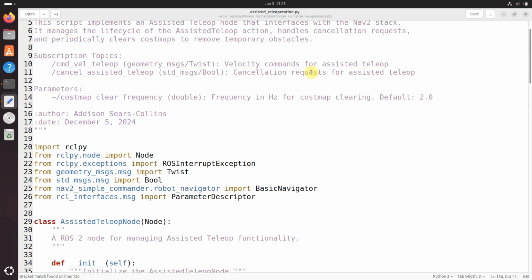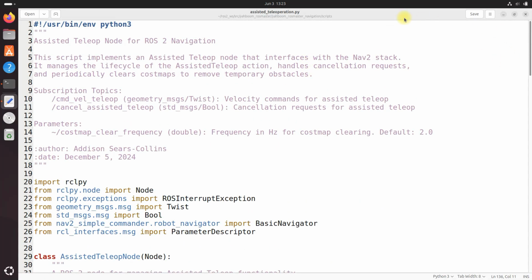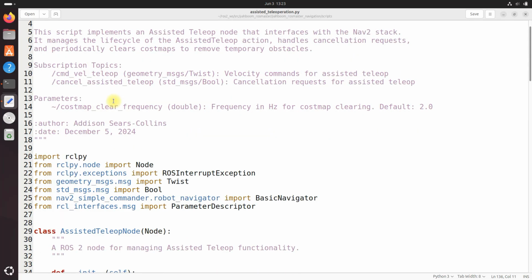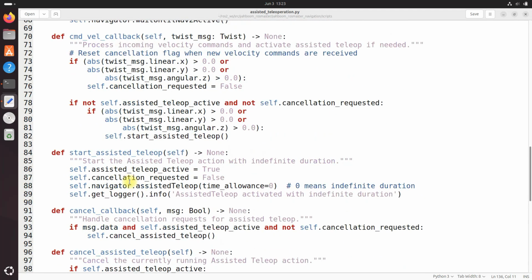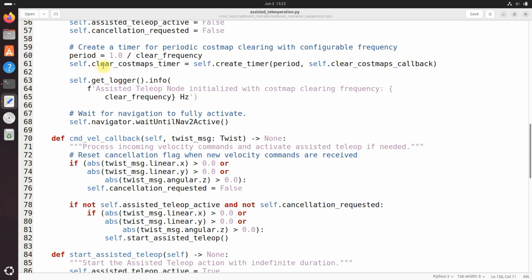Okay, we have it here. And this script subscribes to the cmd_vel_teleop topic to receive velocity commands from the user. And it manages the assisted teleoperation action across the Nav2 stack. Handles cancellation requests as well. It also, like the Nav2 pose that we created, periodically clears the costmap of any dynamic obstacles, temporary obstacles.